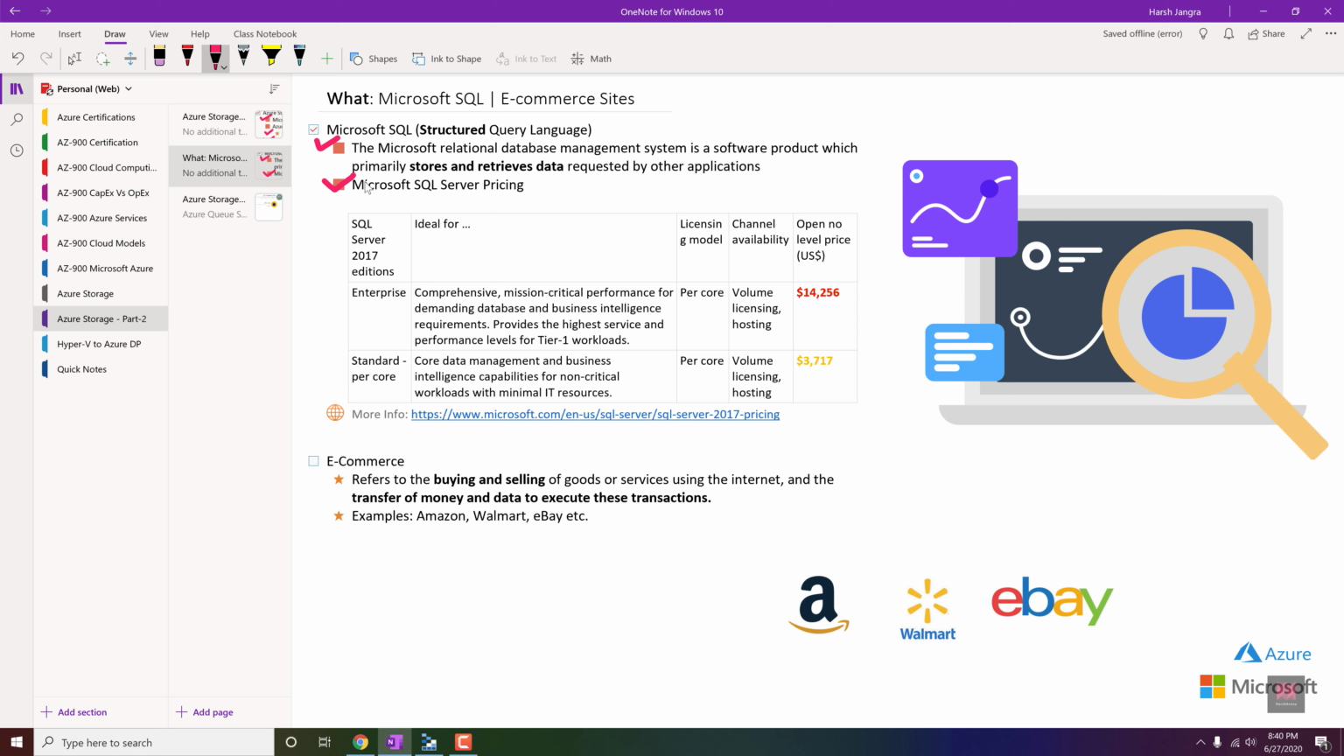But the point here is the cost. Check the cost here. If you purchase an enterprise version of SQL Server 2017, it costs approximately $14,256, which is a huge amount if you are trying to start your business. Similarly, if you have a standalone per core, you can go for this, but again you need to spend $4,000 for this. Plus infrastructure, storage, CPU, and one dedicated person who is managing all those things.